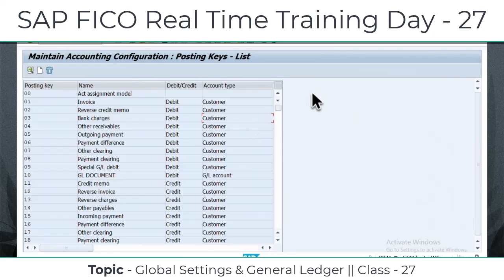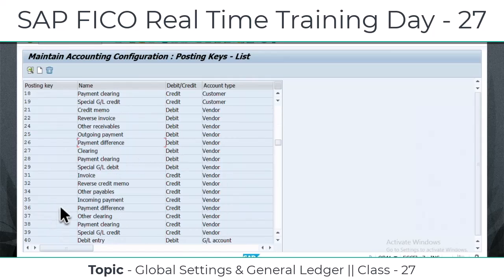Take the screenshot and paste it in a group also. Okay, wait, I'll give you time to ask questions. Please give me some time. Here, posting key 40, right? Anything you can take it.